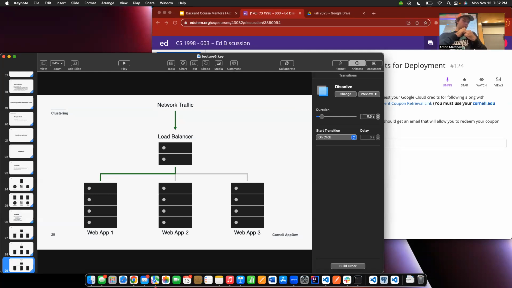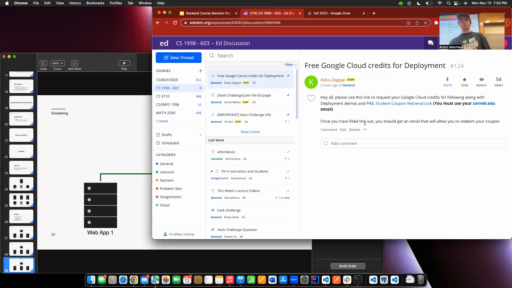Can you hear me? All right, we're good. So today we're going to be creating a virtual machine in Google Cloud. Going back to this Ed post, please use the student coupon retrieval link. That's how you receive your free Google Cloud credit, and you're going to need this for PA6. You're going to need this to follow along in the demo today, but this is just going to be on YouTube, so it's fine if you just look at what I'm doing and then replicate it later on.